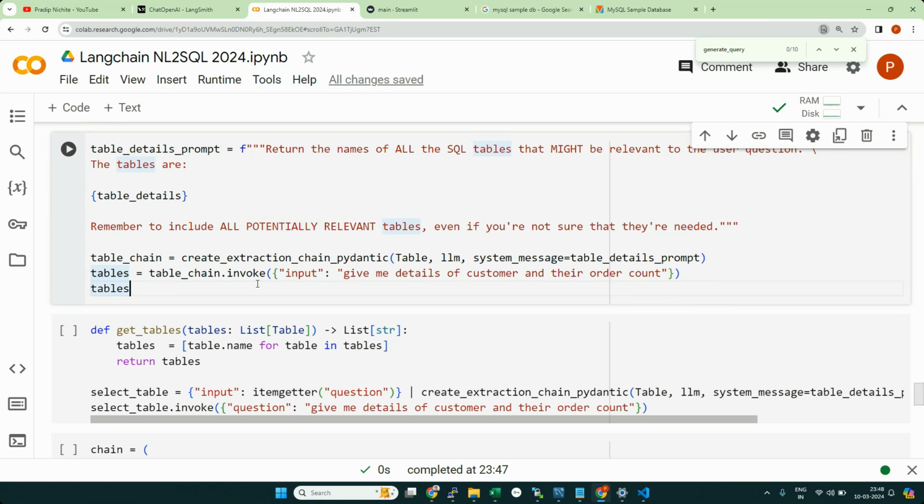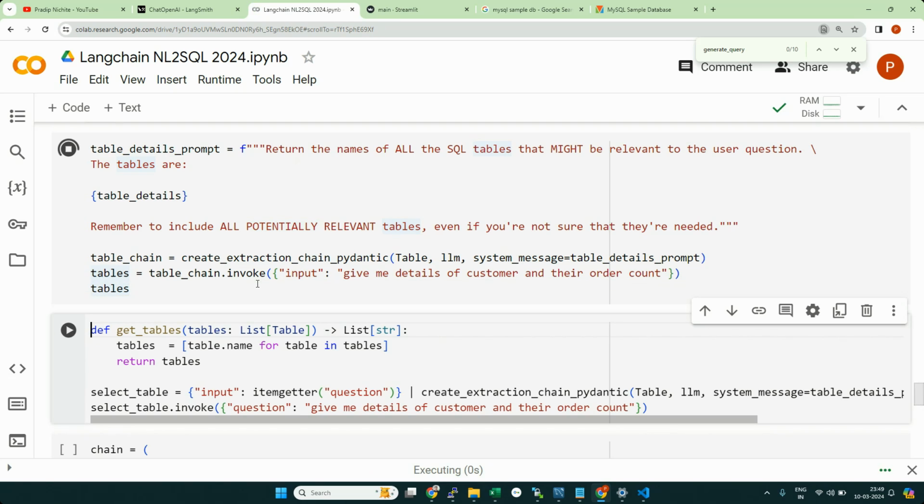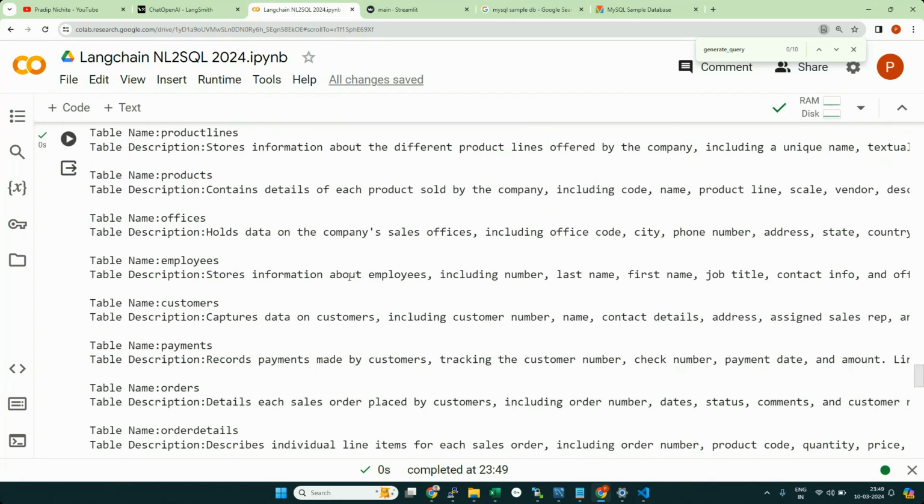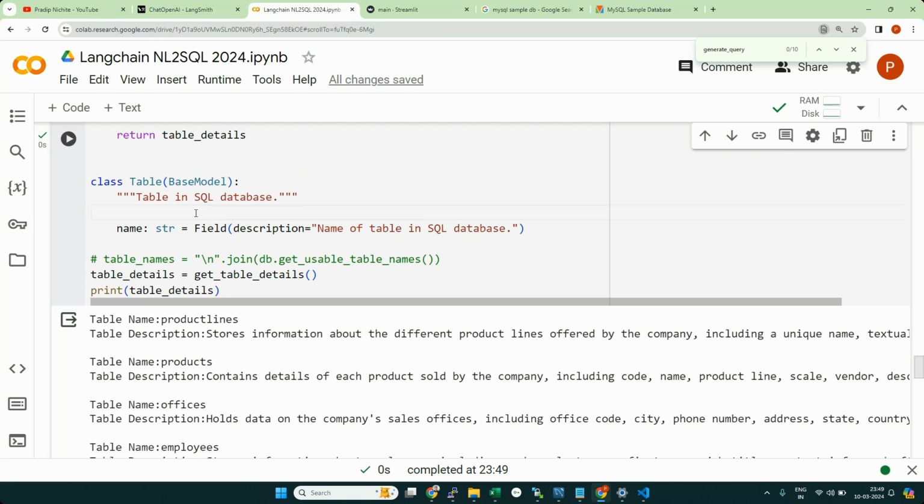So given all of this, let's see whether we get those table objects. We ask, give me details of customers and their order counts. Based on this prompt, ChatGPT thinks that maybe customers and orders are the only relevant tables, and you can see it has given us the output in the format that we want. Now this might seem like a little thing, but it will become much more important if you want to extract some other information also.